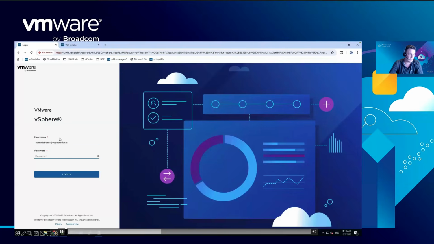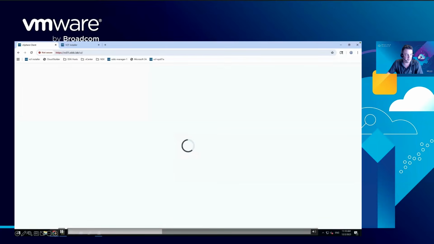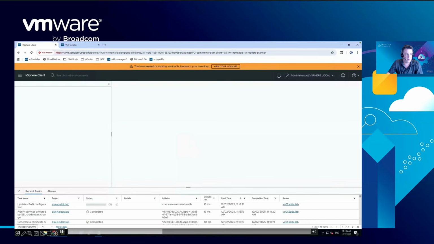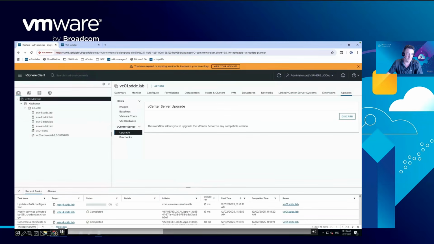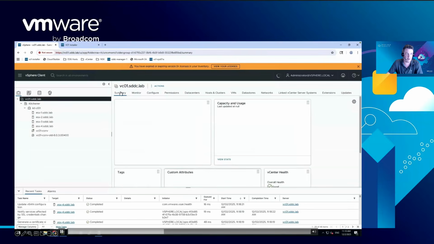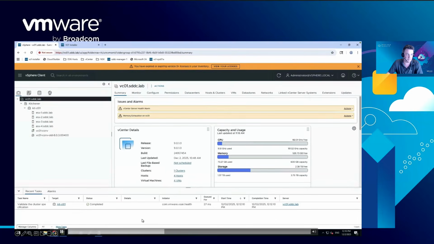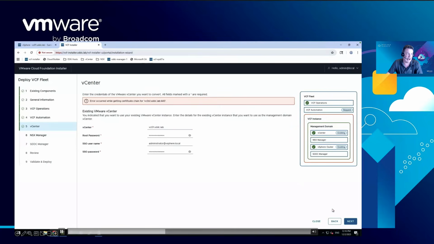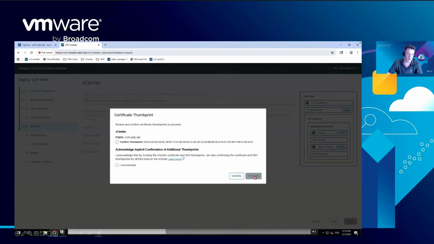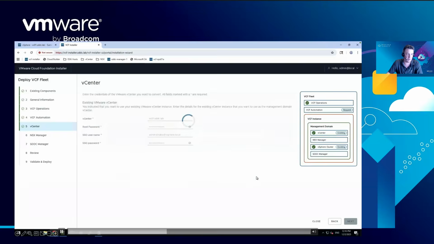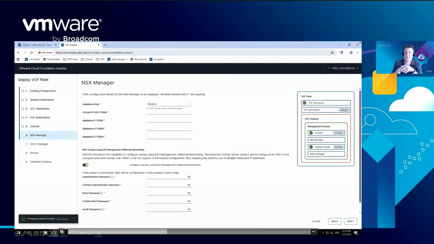So I'll log into the client here, and what we'll see is that our vCenter is now on the appropriate version for 9.0, so the 9.0.1 version. So once we've done that, we can switch back over to our VCF installer, and we're going to rerun this check. And so I can acknowledge this again, and it's going to be able to proceed based off of that.